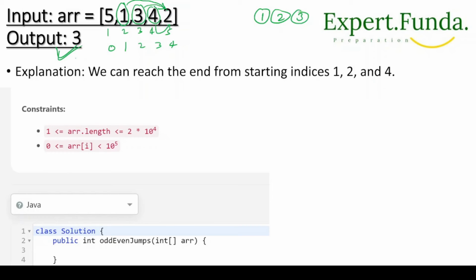Okay, I think you got it. So let's understand the constraints we have been given. The length of the array is greater than or equal to 1 and up to 2 times 10 to the power 4, and this is the array length. So this is the function we have been given, and we have to implement it.